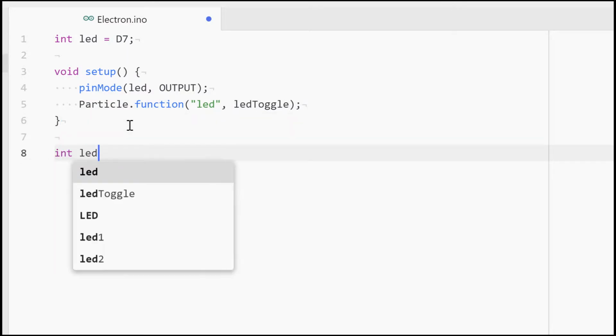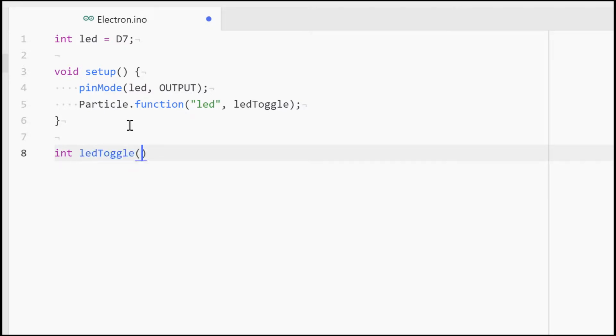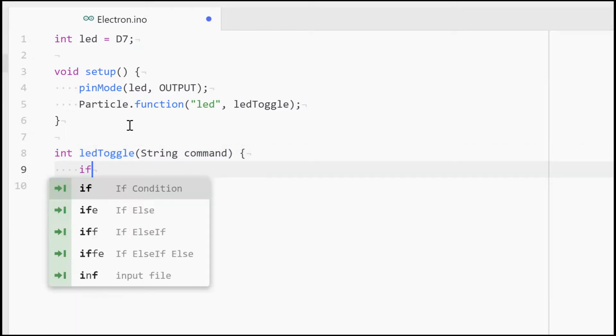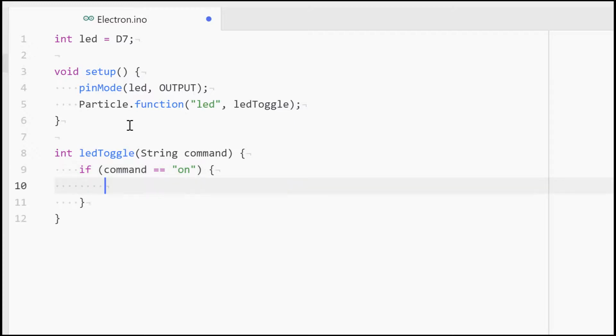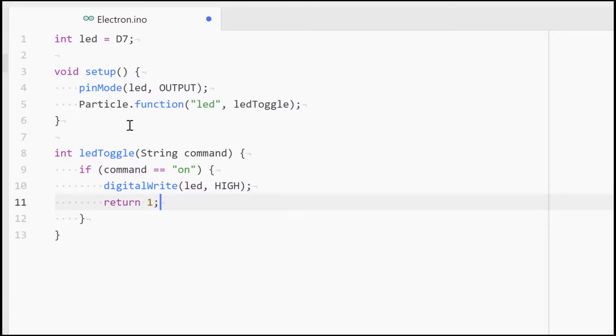So if it's one of the particle functions, it has to return an int. And then I'm going to have it accept the parameter command, which will be a string. If the command is on, we'll say digital write LED high. So that's setting it high, that will turn on the LED. I'll then say return 1.